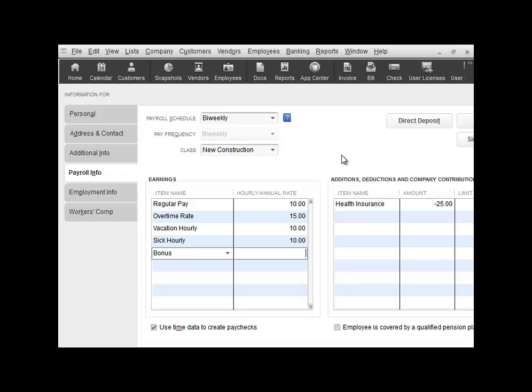If you are going to use time reporting to process payroll, then you want to be sure this box is checkmarked, since if it is left blank, then any timesheet that you complete will not be used to create paychecks, which somewhat defeats the purpose of using timesheets in the first place. The additions, deductions, and company contributions area allows you to select these options from the payroll item list as well.